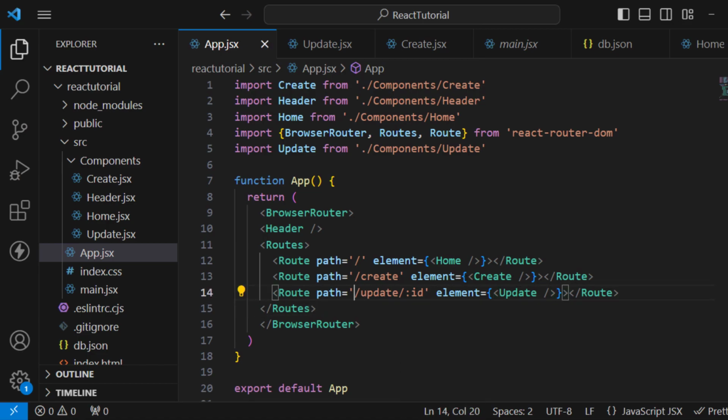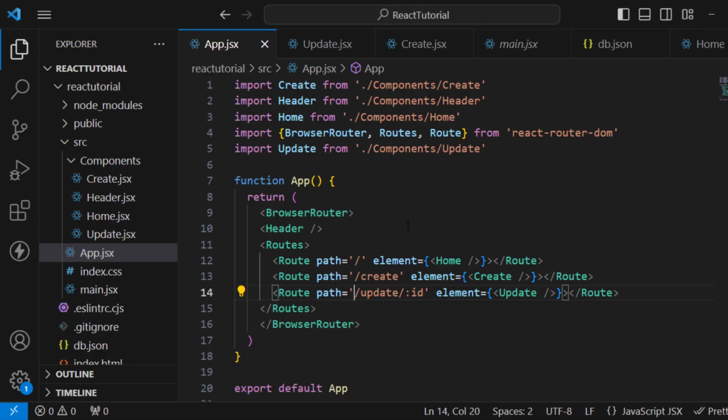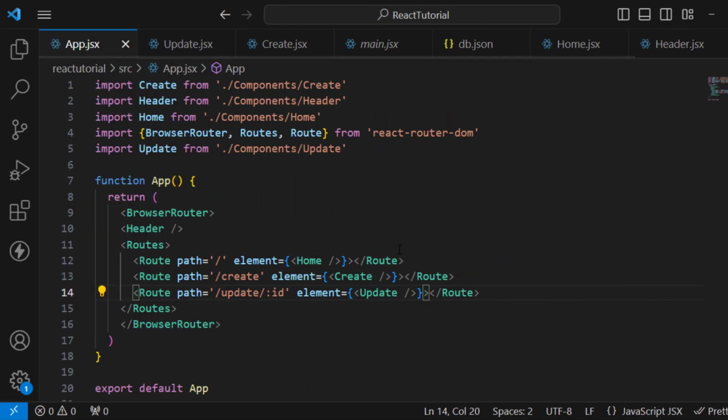Just come here and let's press the update. See, we came to the ID number 1 and we came to the update component. So now we will create the same form as we created for creating a record. Then we will fetch the record and we will display it in those input fields. So to create it, let's come here to the update.